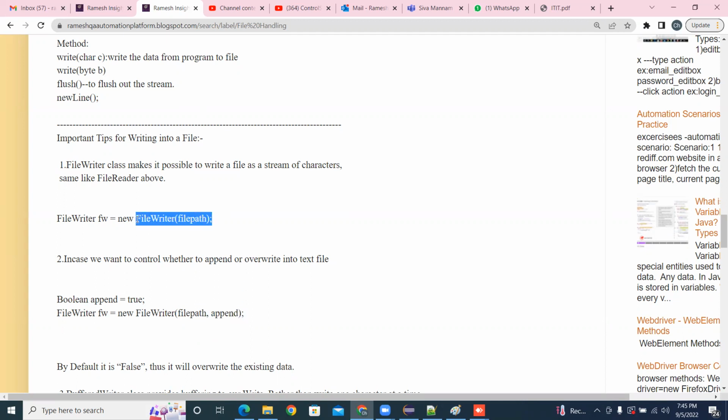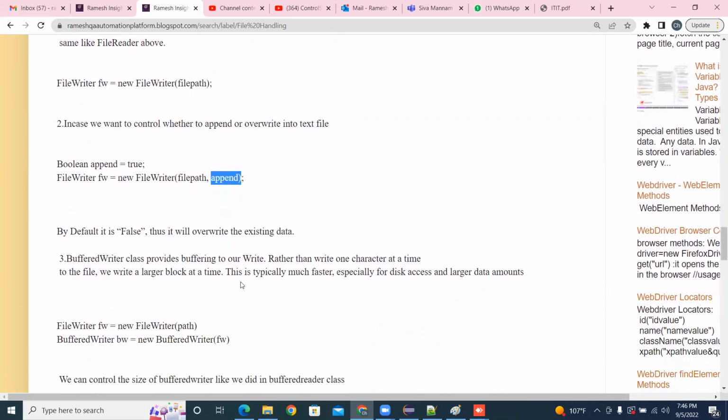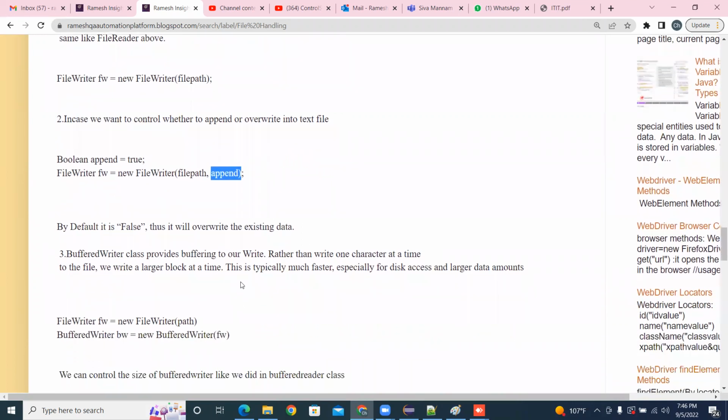Every time you are writing, only the new data will be in the file, and the old data will be overwritten, deleted, and only new data will be applied. By default, append is false, so you don't need to specify it. False means it will overwrite. And here you are specifically telling true, so that's why it will append. That's the difference in the file writer class: whether you want to append or overwrite.